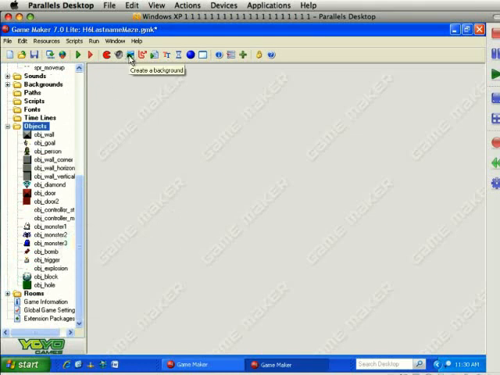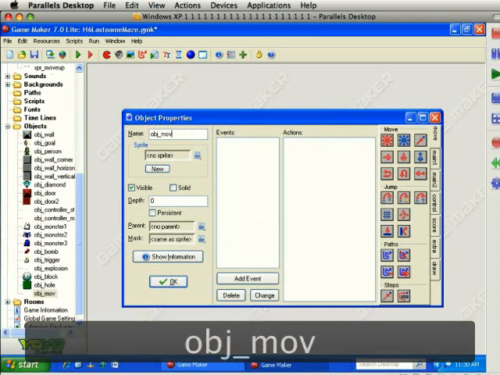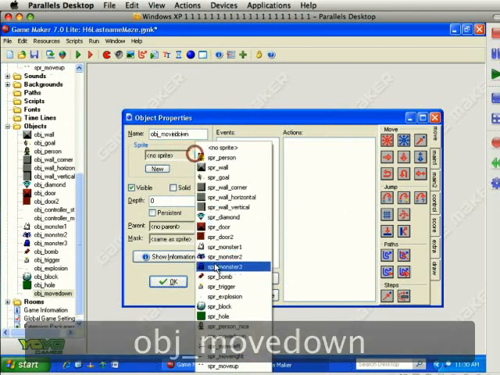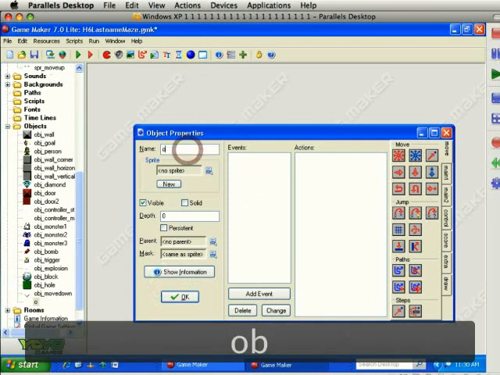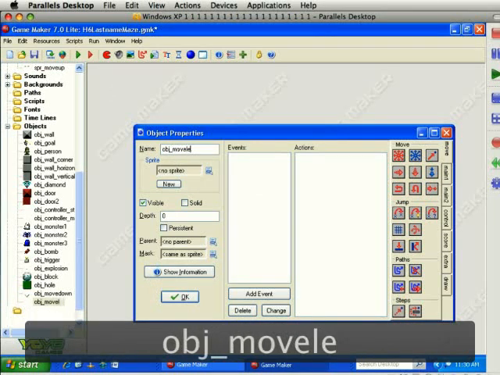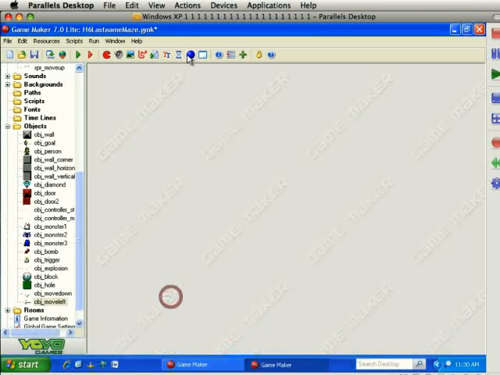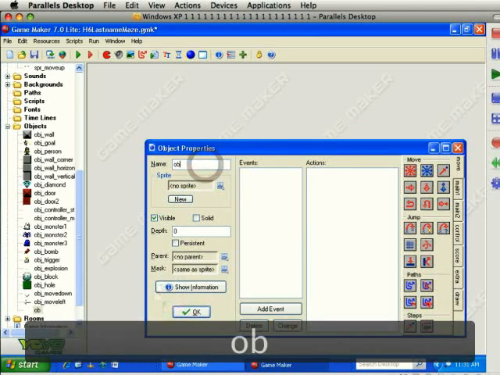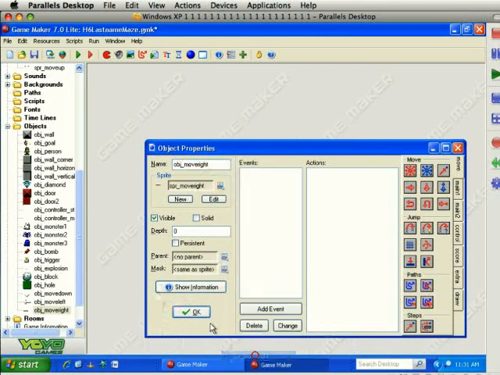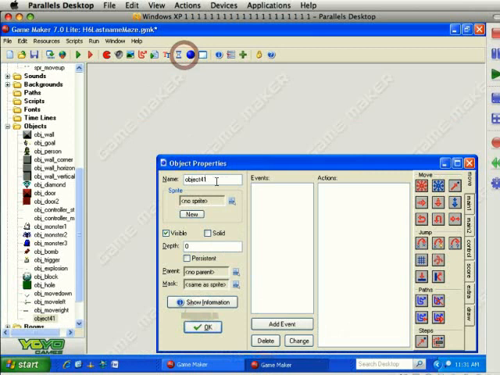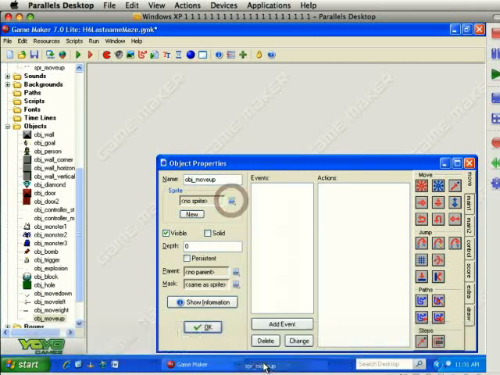So if we do an object, create an object, and we'll call it obj_move_down, and we'll choose the move down sprite. That's okay. And we'll create another one, obj_move_left, and we'll choose the move left. And obj_move_right. Grab the move right sprite. Finally, obj_move_up, and the move up sprite.